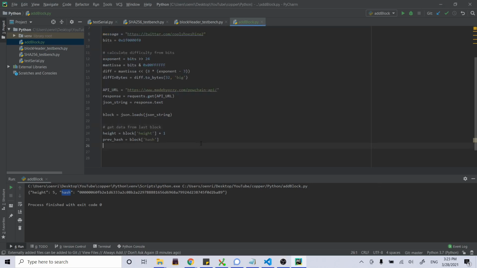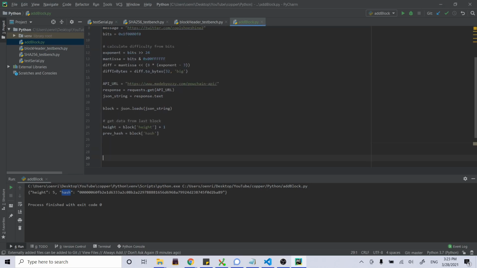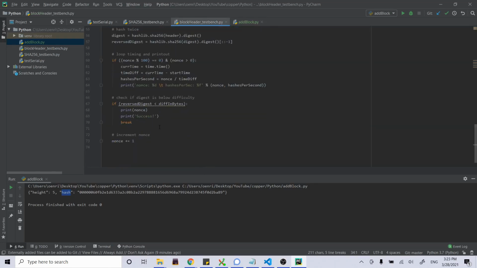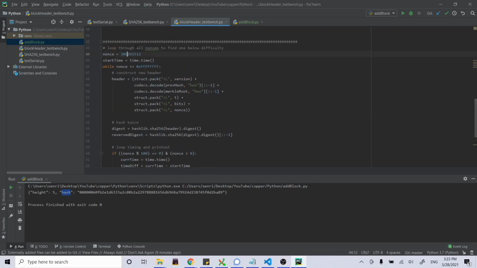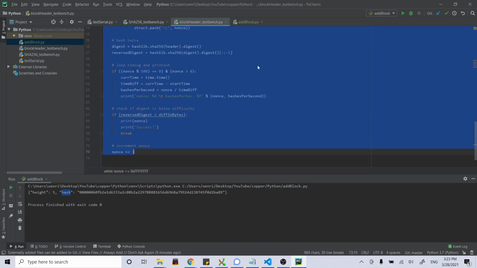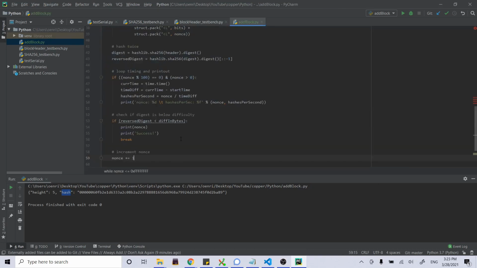Okay, so now we're ready to start looking for a nonce. And I'm just going to go ahead and copy a lot of the logic that we worked out last time here with this starting nonce. And so I'm just going to copy this exact same code and paste it in here and then format it for what I need.